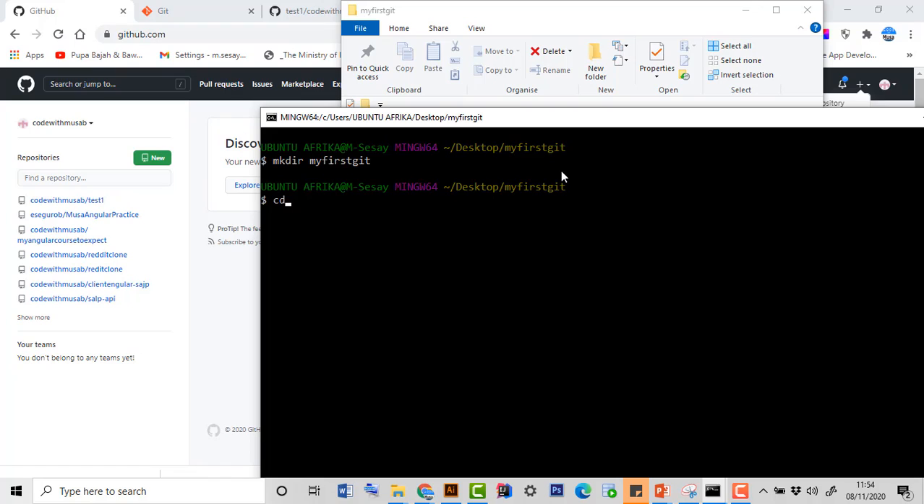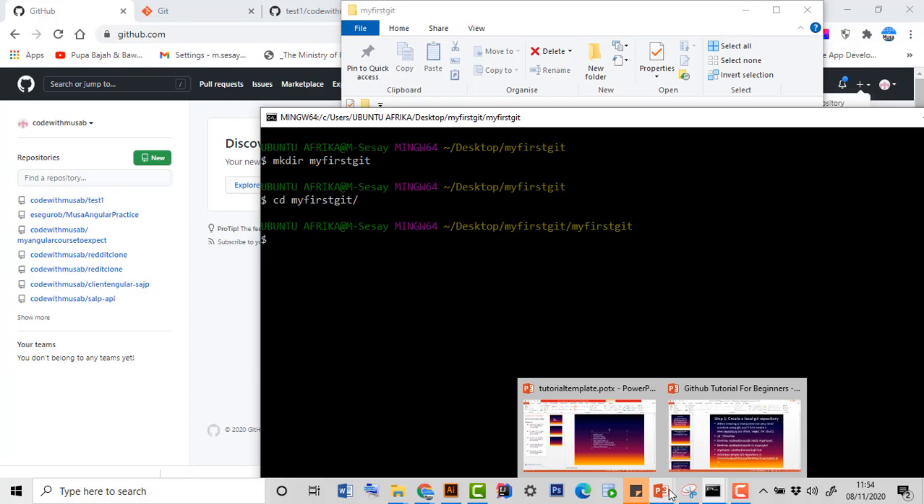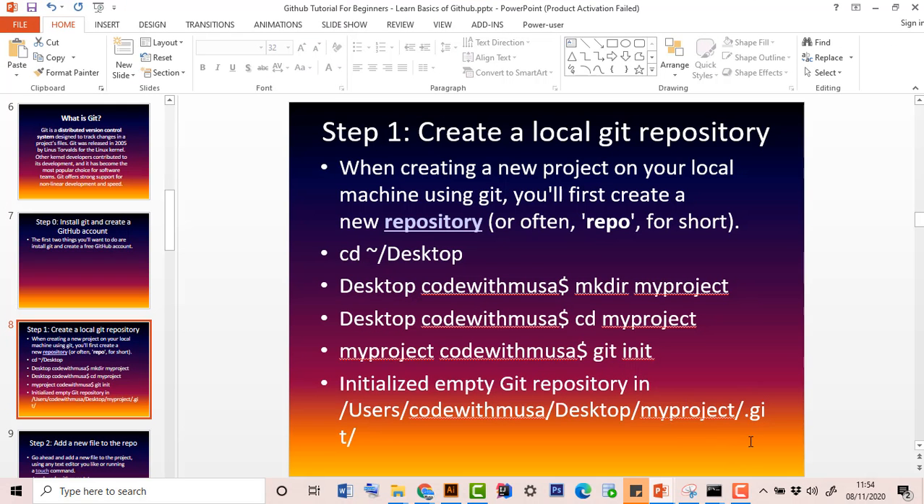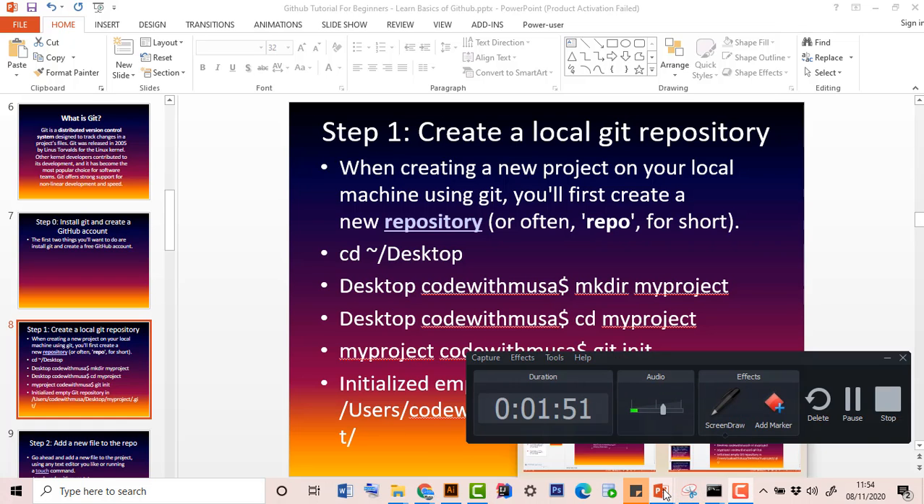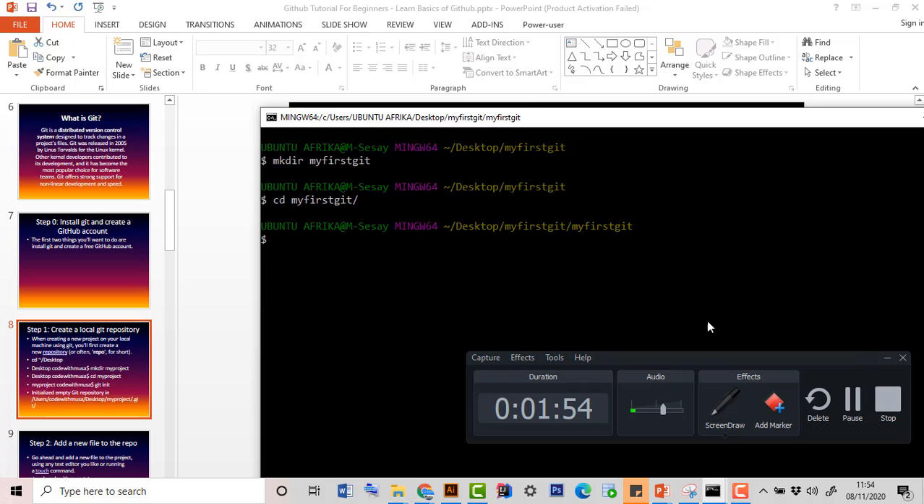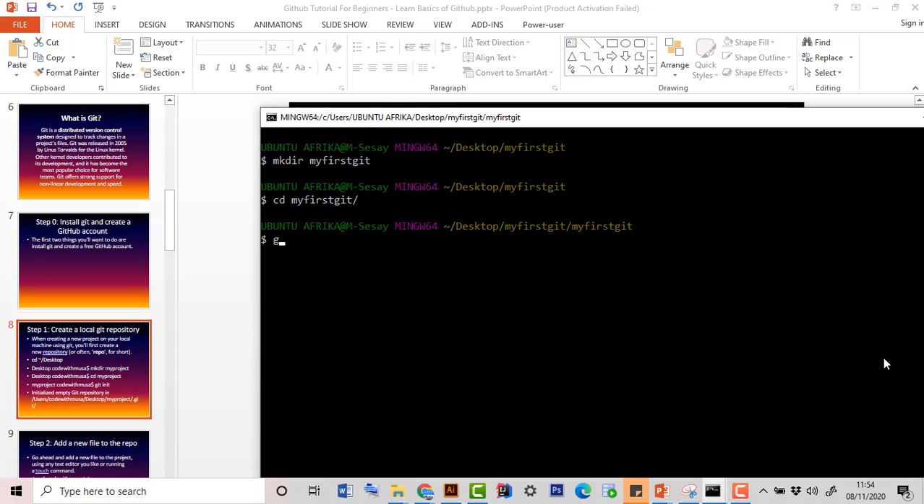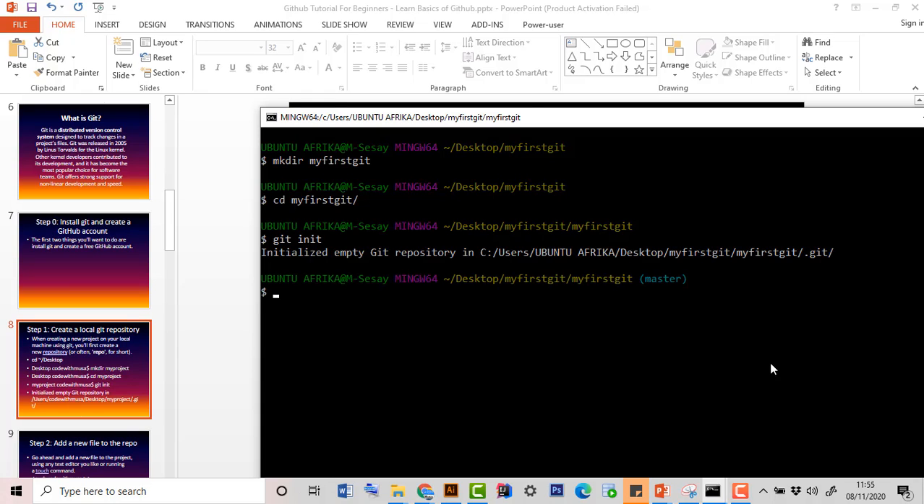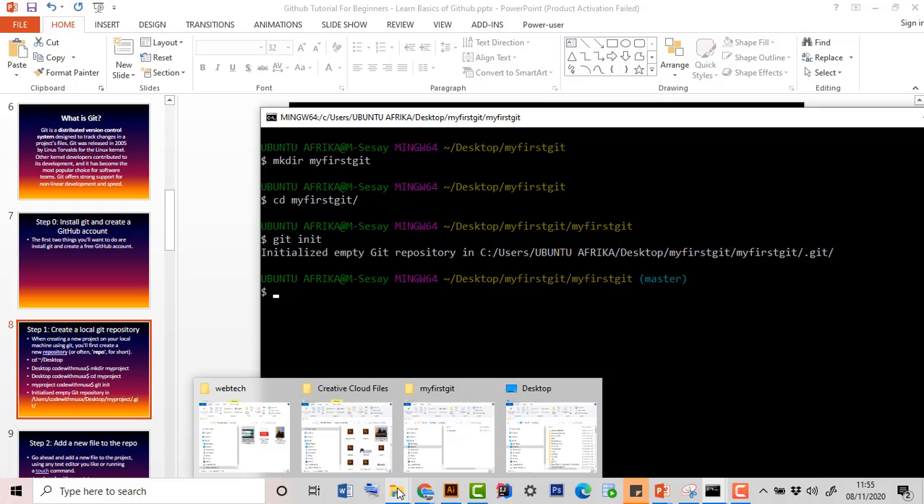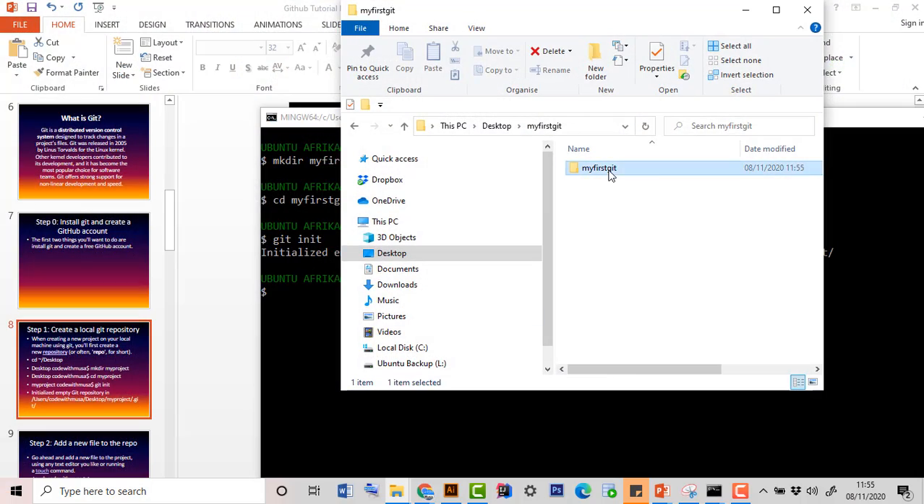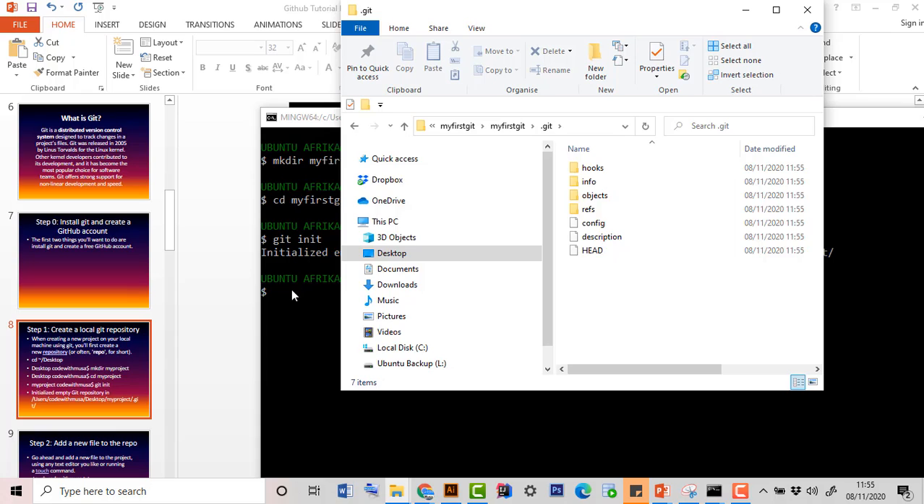Then go to the directory. For the next step, we want to initialize. We need to run git init. Okay, now let's run git init to initialize the repo. Now if you go to the folder which was created, it has this hidden folder. This means we already have a repo created locally.